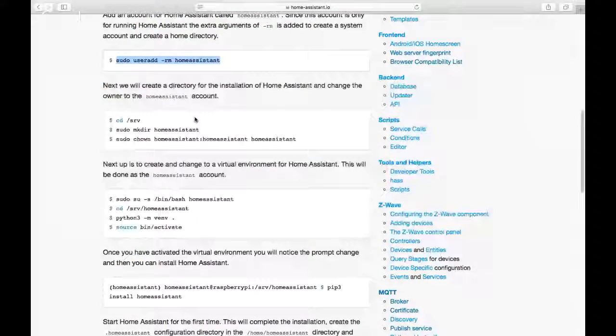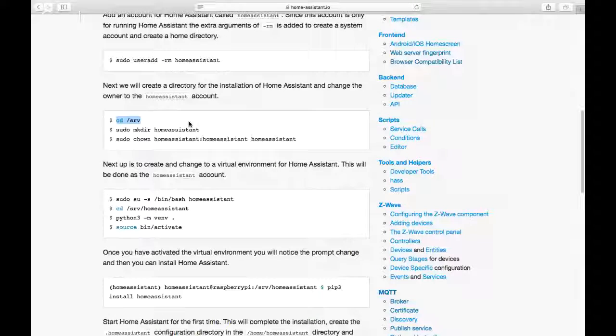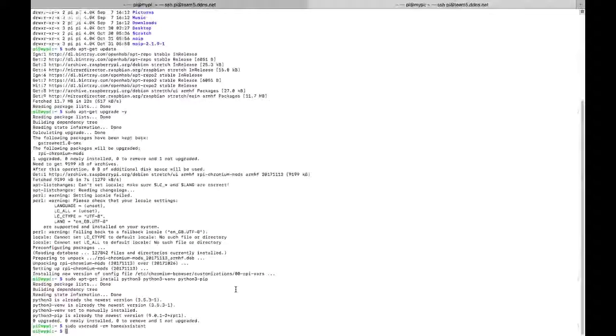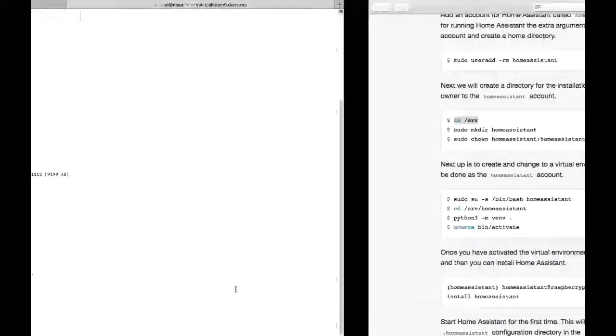Yeah, homeassistant.io. Okay. So we have already completed this step. We have created one user. Now we are going to create a home directory for the user. So user has been created already? Yes. So we have given in the command, right? Sudo useradd. Okay. Or we have just removed, I think. Yeah. We have removed, right?